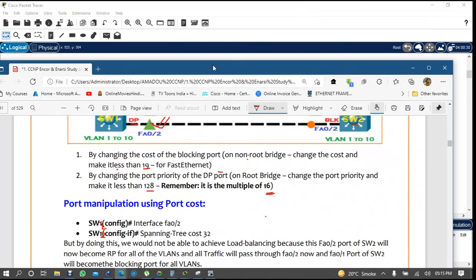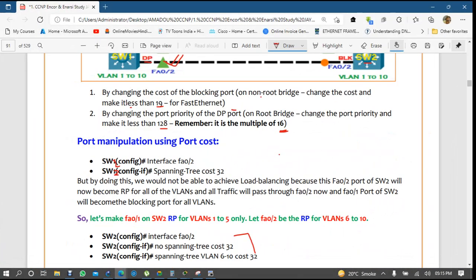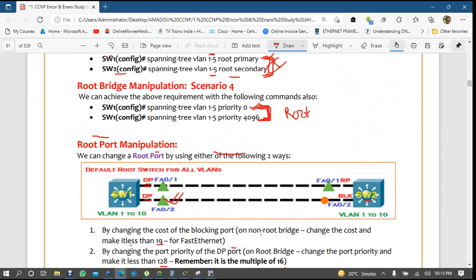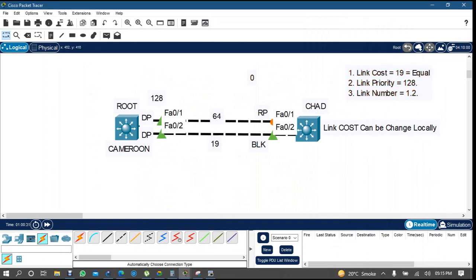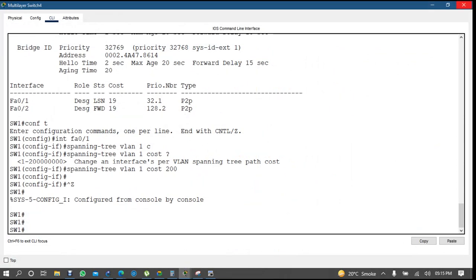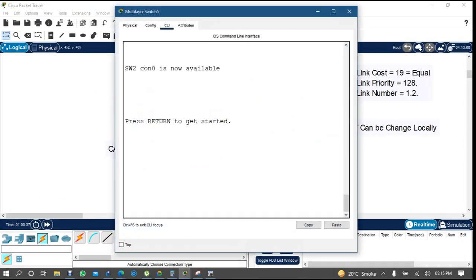So here we have seen that we have some options, and with those options we can manipulate. The first option is cost. If the cost is equal, 19, right? So let's make this cost equal, then we will work on the link priority. So now we are coming here to switch 2.